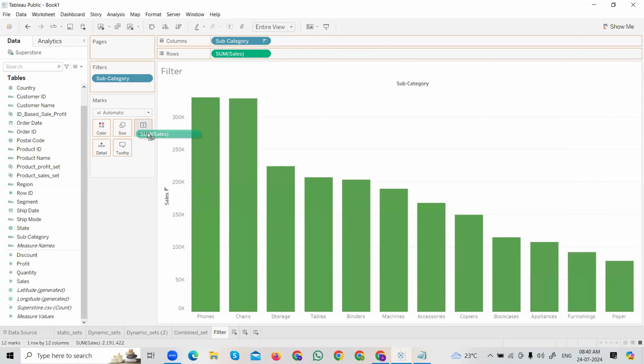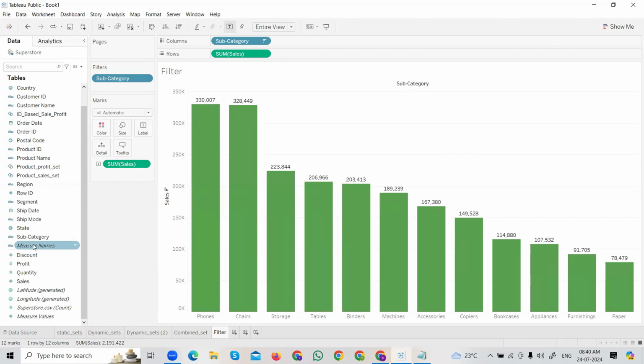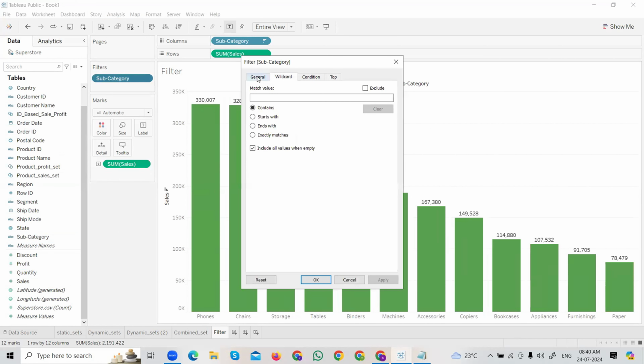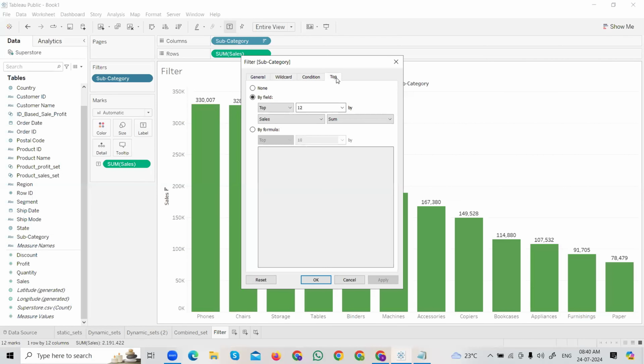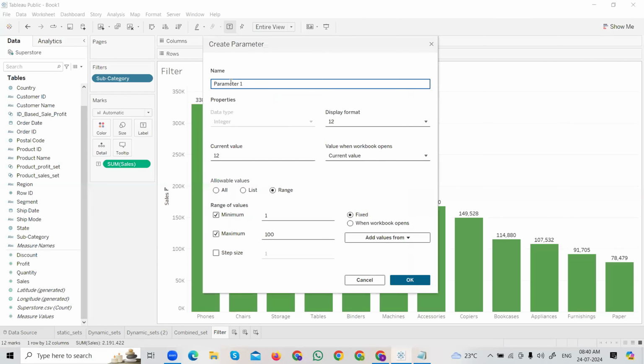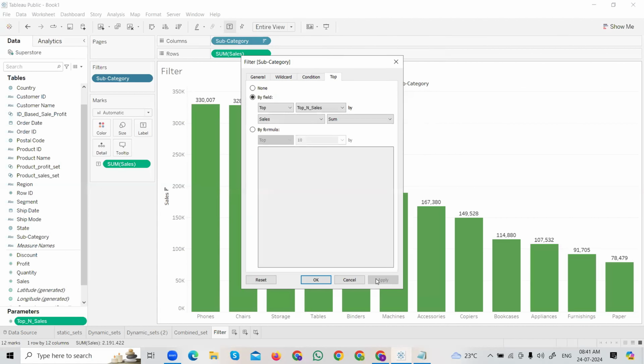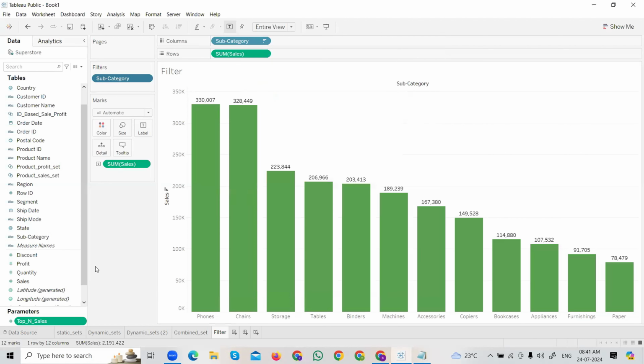Okay, the sale value I'm keeping here. I'm going to click on the downward arrow, edit filter. Okay, this is not updated. So I'm going to click on the new top in sales. Display format 12 or 0 doesn't matter. A range is from 0 to 100. I'm going to click on apply and OK.